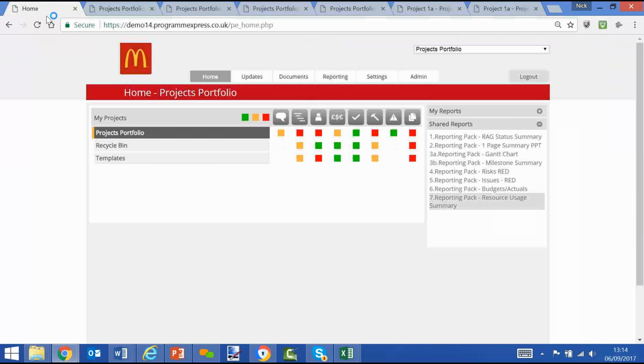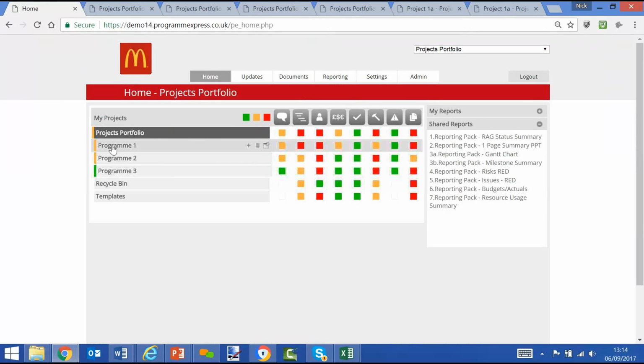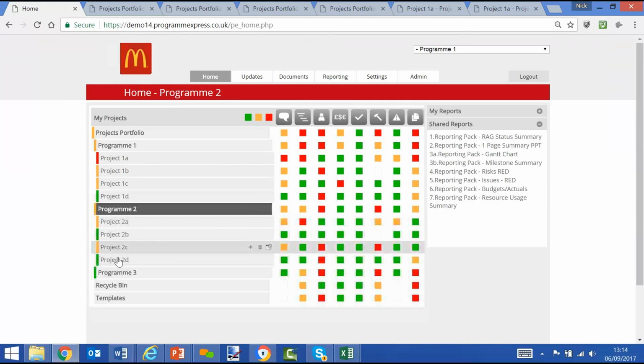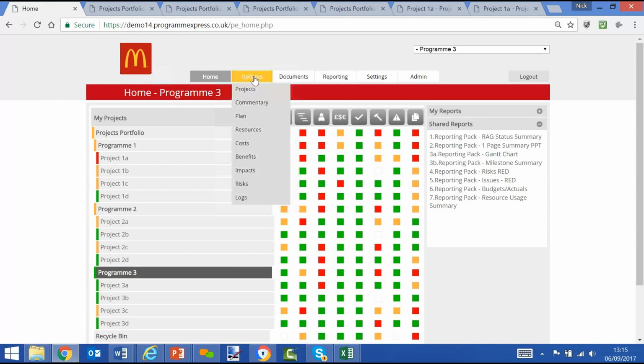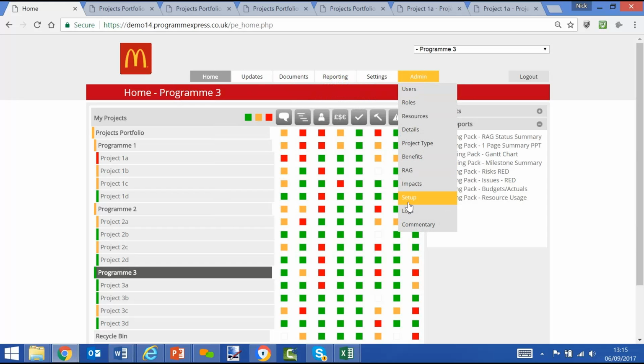So lots of functionality within Program Express. Wanted to show the new home screen and give a flavour of the benefits in terms of simple inputs and powerful outputs, and also the ability to apply colour palettes. And we can change those colour palettes within a couple of minutes if that's not required, or in fact the administrator can configure that themselves.